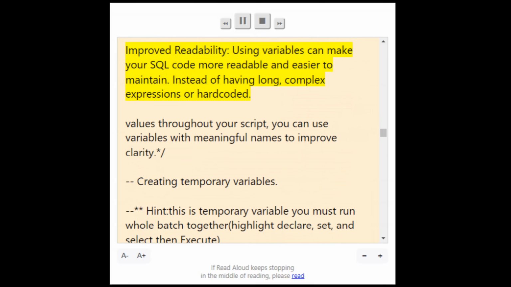Improved readability. Using variables can make your SQL code more readable and easier to maintain. Instead of having long, complex expressions or hard-coded values throughout your script, you can use variables with meaningful names to improve clarity.